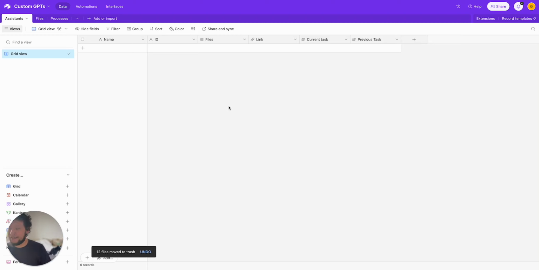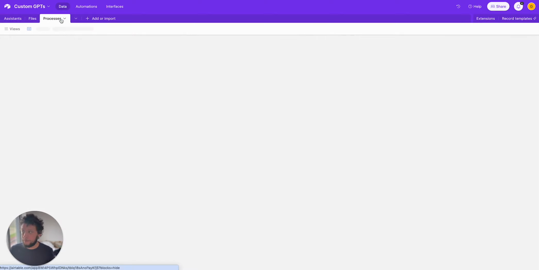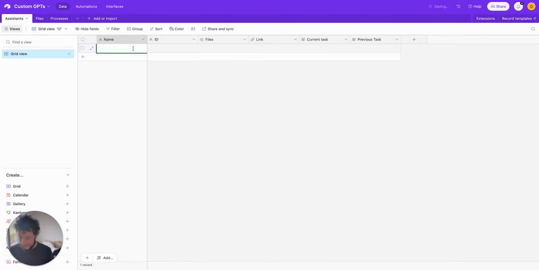Okay, so here is the Airtable we created in the last video, where we have the list of the assistants, the files that attach to them, processes as well, which we'll come to later. But essentially, okay, I need to add in my assistant. So I'll copy and paste the ID from the assistant that we collected from OpenAI. The name of this one is CMO. There's no files attached to it currently, so there's no links to be found. There's no current task, there's no previous task, so we need to start adding that now.